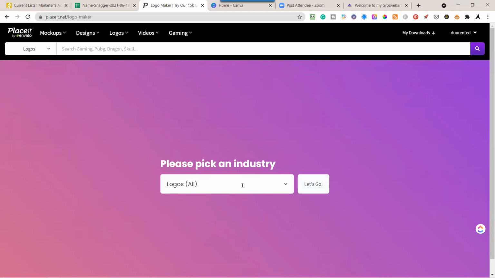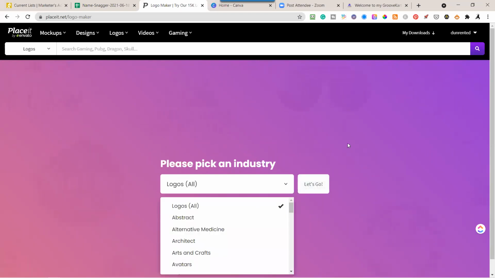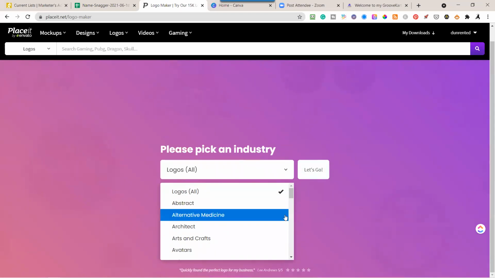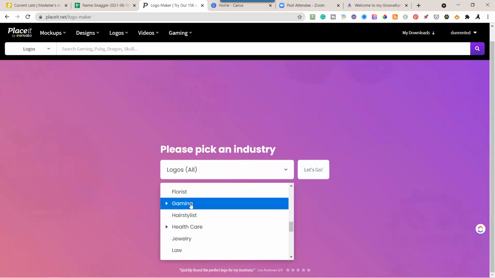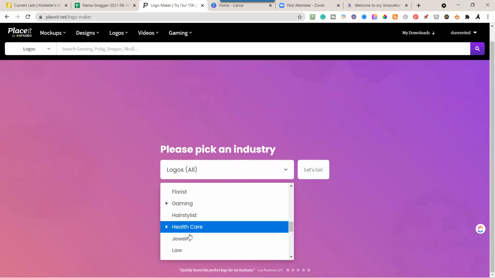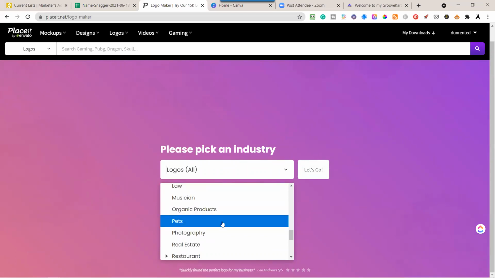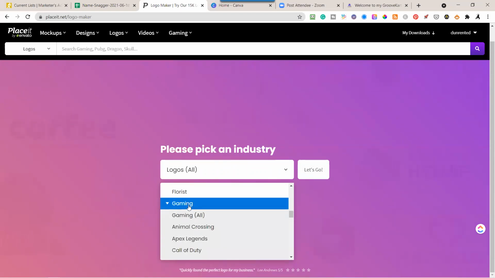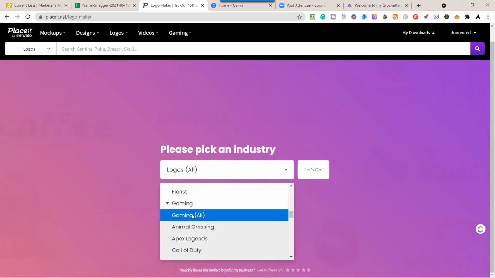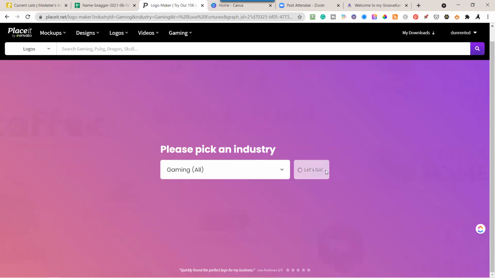Now you can do logos all and hit let's go, and it's going to try to generate hundreds and hundreds and hundreds of them. So instead, I'm just going to go down, and the ones I really like are in the gaming section. You can pick any of them that you want. Let's do gaming just to make some bold ones here. Gaming all, hit let's go.